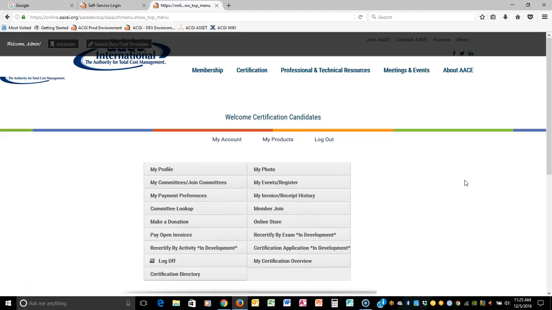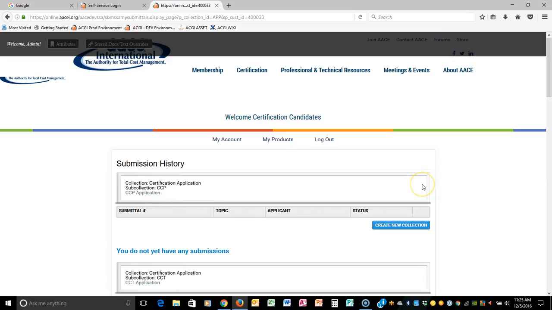Once you click the Apply Now button, it will take you to either a login page or straight to your account if you're already logged in. In this case, I'm already logged in as certification candidates, and this is my menu of options. If you're not already logged in, just simply log in and this is what will show. So from this page, we want to click the certification application.